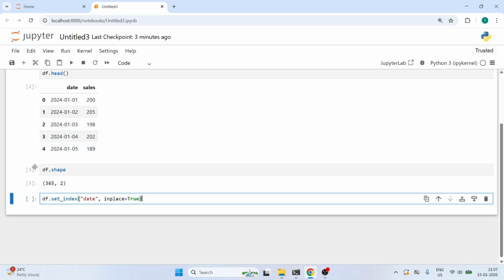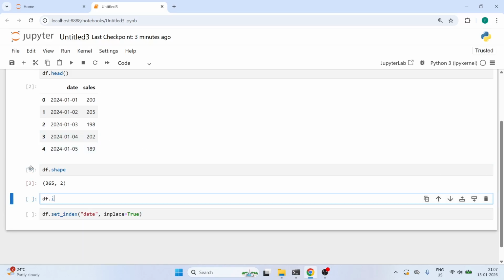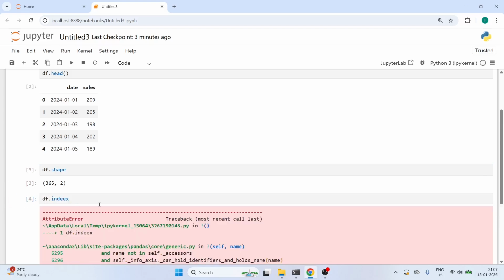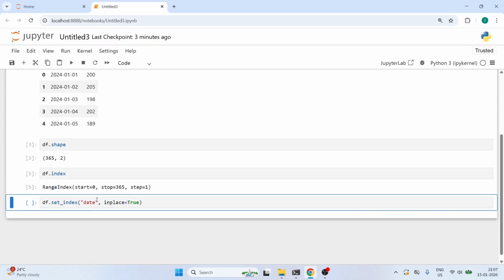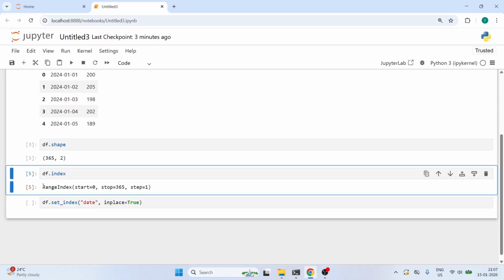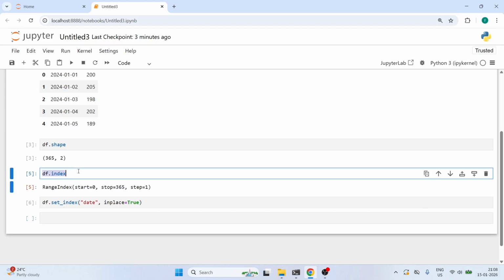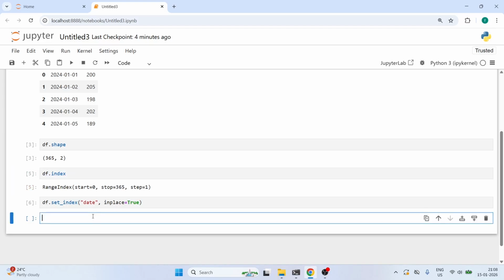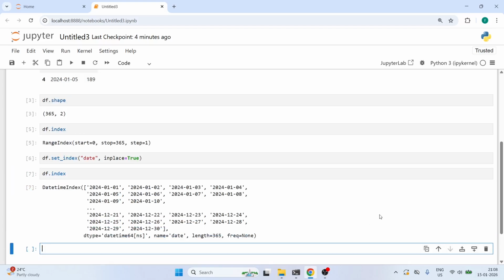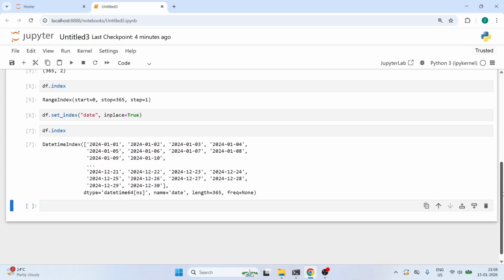Now before this, if I check df dot index, you don't see anything useful here. But now let me do df dot set_index, and now if I paste this here, you will see the date is set as index. This is what the time series data needs.